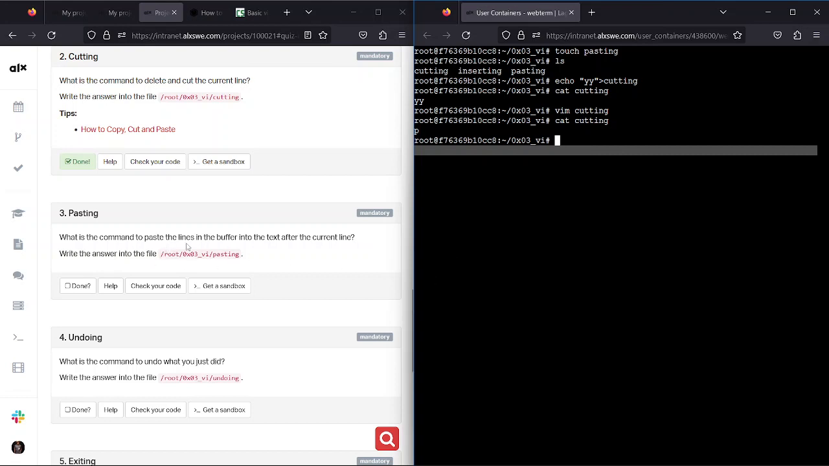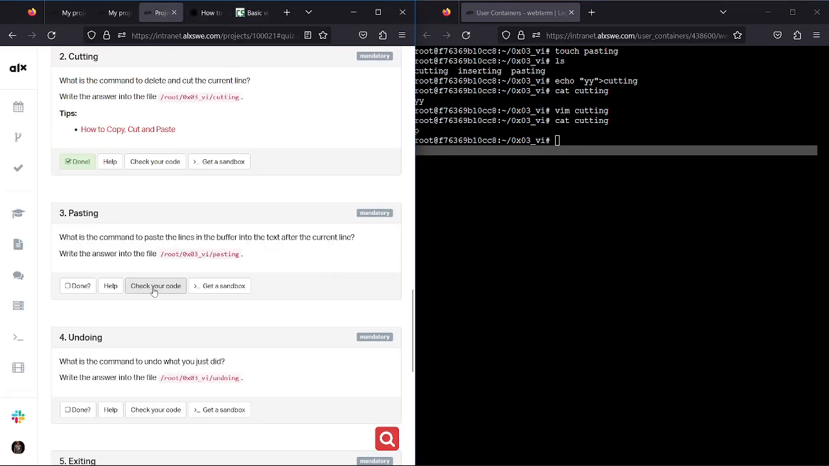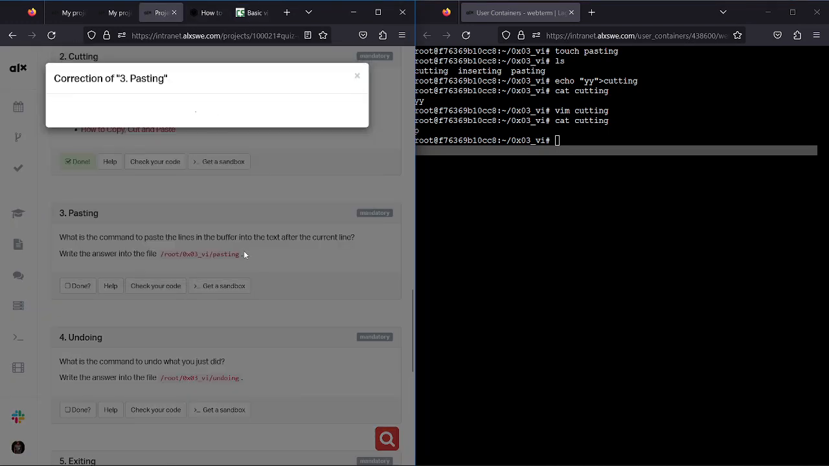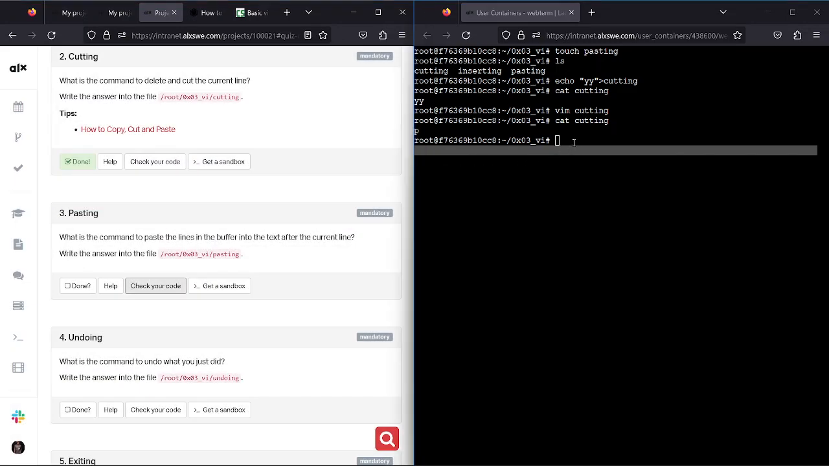So now you see, what is the command to paste a line in the buffer into the text after the current line? Okay, paste a line in the buffer into the text after the current line. So what's now the issue? Let's check our code again. I think something is wrong. Oh, sorry. We made a mistake. Do we all see where the mistake is coming from? Sorry, let me just edit this.